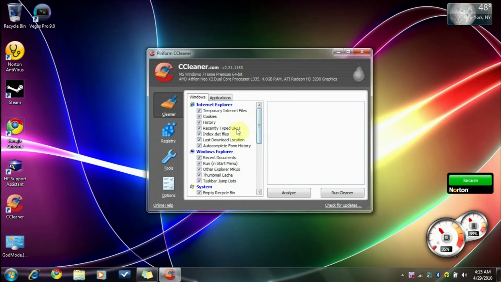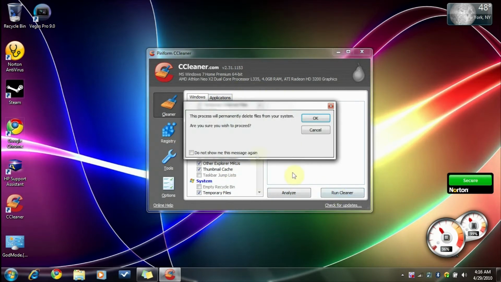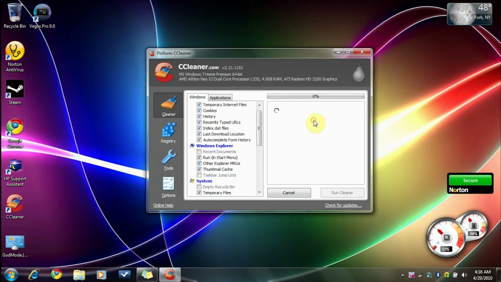Let's go ahead and leave our recent documents and our taskbar jump lists. And I usually uncheck my empty recycling bin because I do that myself. Once you're ready to go, you click Run Cleaner, and this is going to notify you that it's going to permanently delete files from your system and ask if you wish to proceed. Click Yes. Again, it's only going to get rid of the junk files, temporary internet files, cookies, web history, recently typed URLs, and so on.